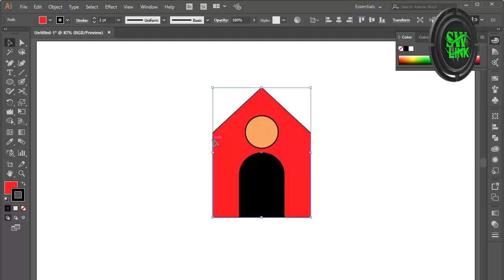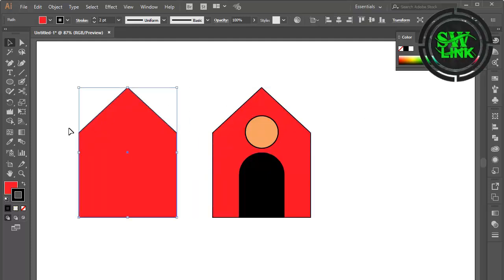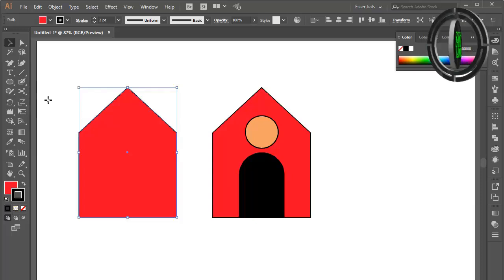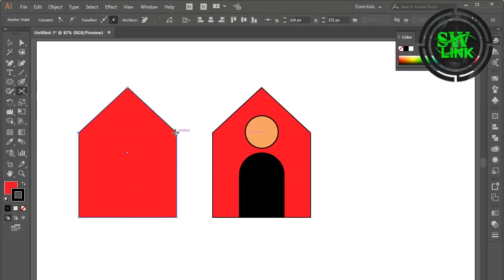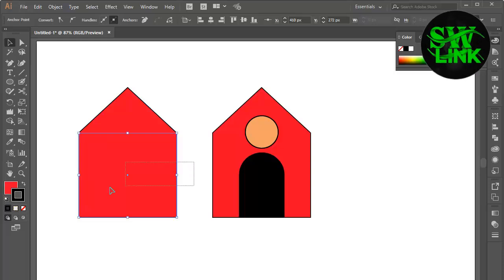Press the Alt key and drag the shape with the help of the mouse. The shape will be duplicated. Select the Scissors tool and select the anchor point. The shape will be divided into two parts.